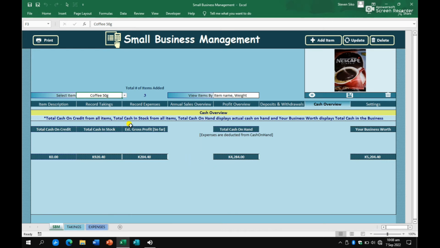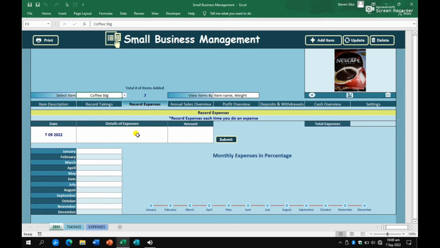Let's go to record expenses, and assume that we pay transport fare with 25 kina. So on this same date, we type in transport fare, and the amount 25 kina, and click Submit. Our total expense so far is 25 kina, it is all done today on the month of September and that is why we have the graph as 100% on September.